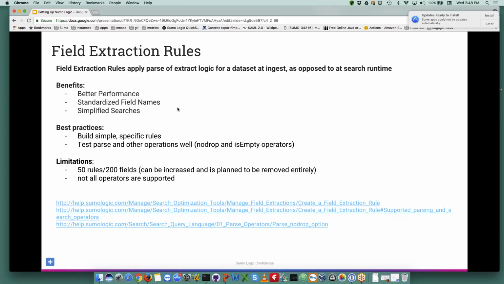So last but not least, there's currently a 50 rule, 200 field limit. We can have that increased for you. You just have to ask, and then it gets increased to whatever. This sounds like little, but it's going to take you a while to get there. These are distinct field names, not total. And we have it planned to remove those limits entirely. I'm not entirely sure when that's supposed to arrive, but at some point, those limits will no longer apply at all.